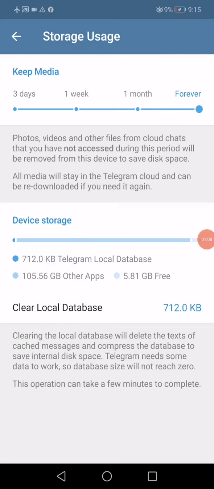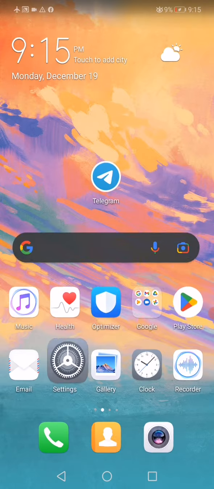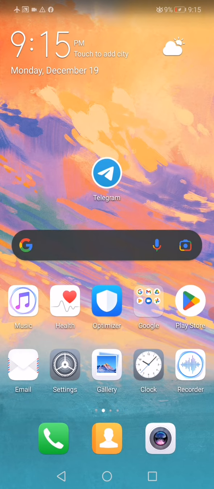Now all what you want to do here is very simple. Click on the clear local database and click on clear, and now you need to disable the airplane mode and reopen Telegram, and the problem must be fixed.